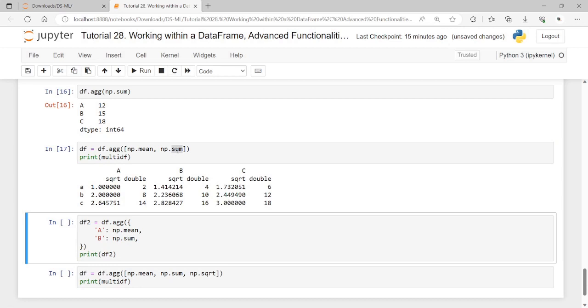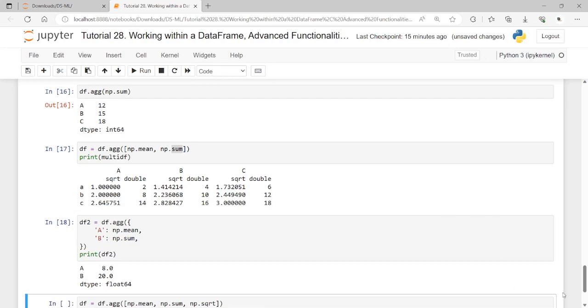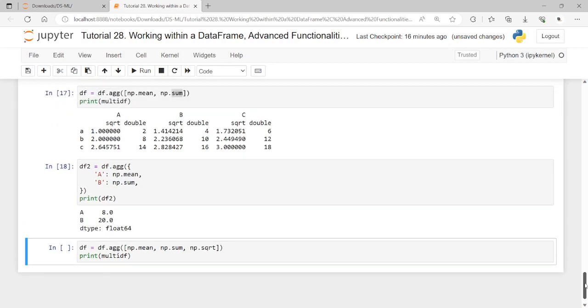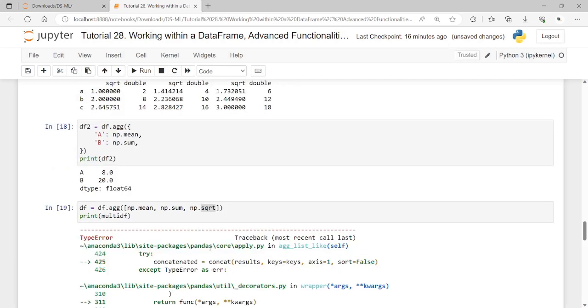Whereas we can also get series results if we pass the functions as values using a dictionary. See here how we get that dictionary value. Of course, dear friends, you can also have more functionalities. One is mean, another is sum, and here also square root is there. Can I execute this also?